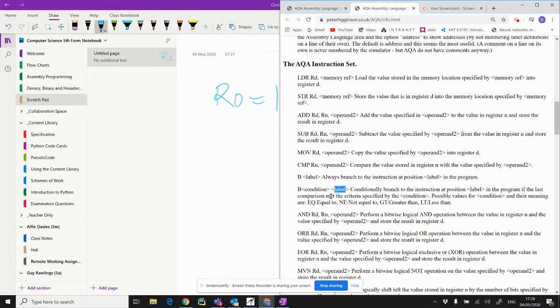And in order to do this, we're going to do a comparison statement. So we're going to use a comparison statement, which is here, CMP, compare, and then depending on the result of that, we're going to then do a branch. Okay, so the first thing we're going to need is to do a comparison.